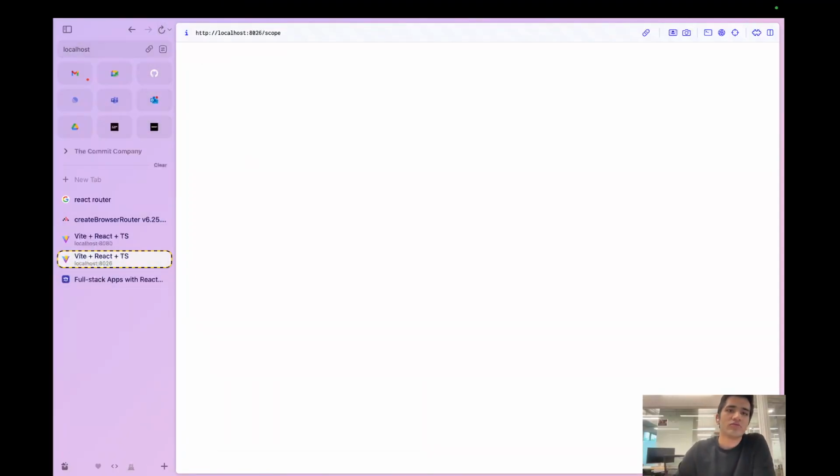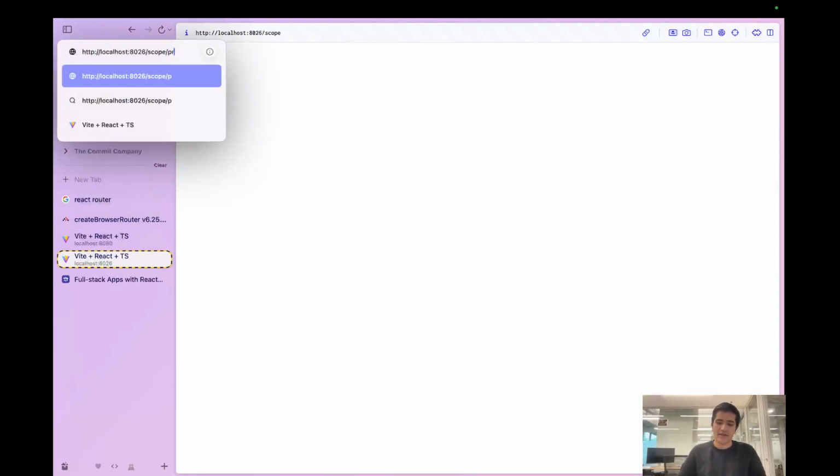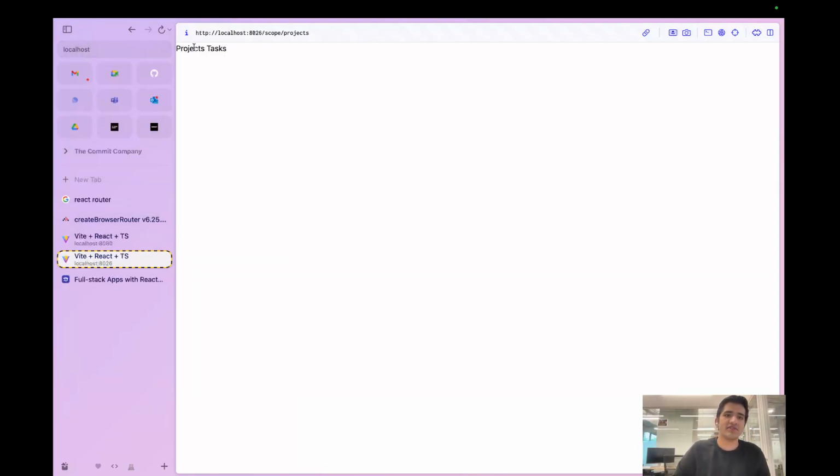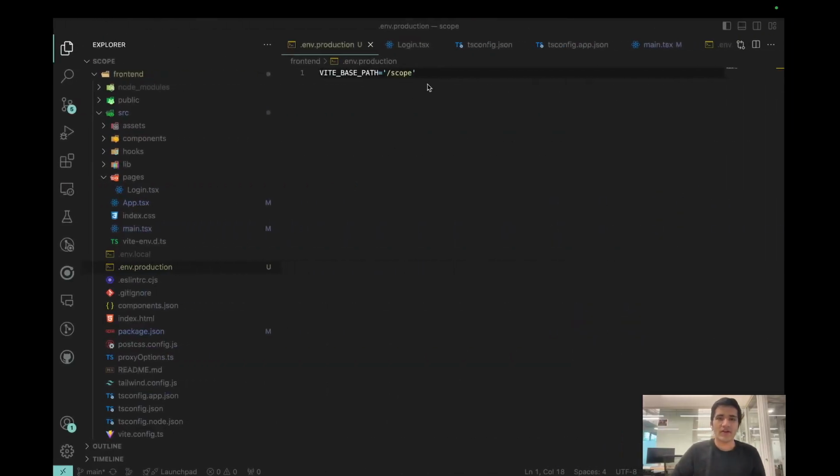Yeah. So now the React app actually renders. There is no error. And if I go to slash projects, see, it works. Now it's all relative to slash scope, right? The entire URL that we gave, all the paths that you give on production, they are relative to that base path, which is slash scope, right? In Raven's case, it's slash Raven. In your case, it could be something else. It doesn't really matter. So that's one thing that you need to be on the lookout for, right?